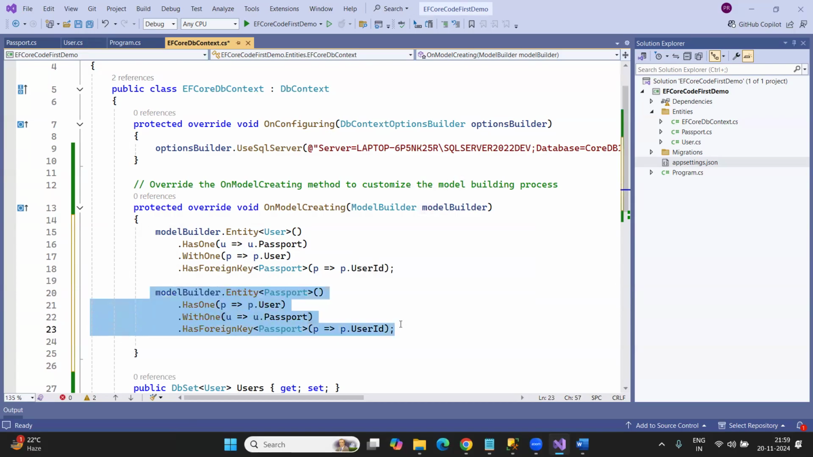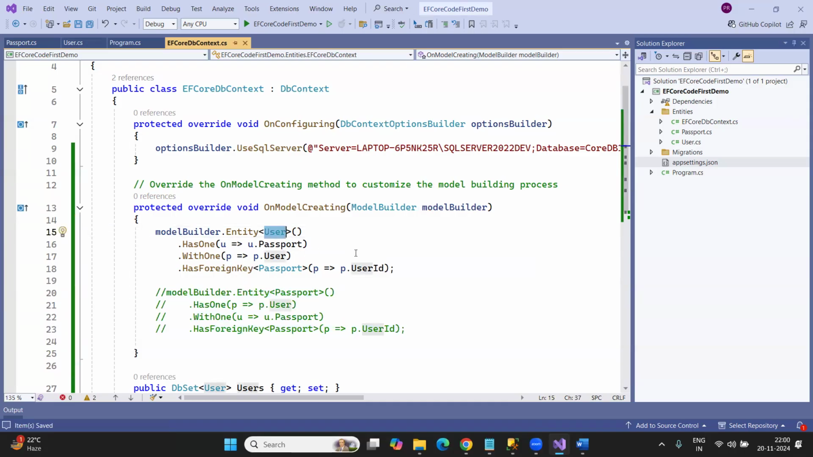Anything is fine, right? I generally prefer to go from principal to dependent, so I am going with this option. This is also going to work. But you understand, guys, how to use this method? When to use HasOne, when to use WithOne. Is that clear?